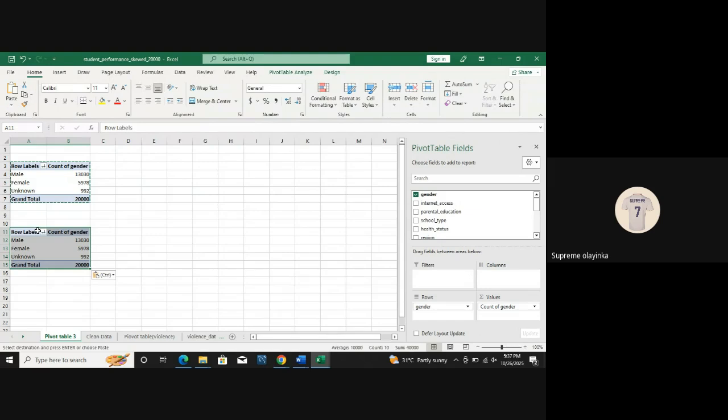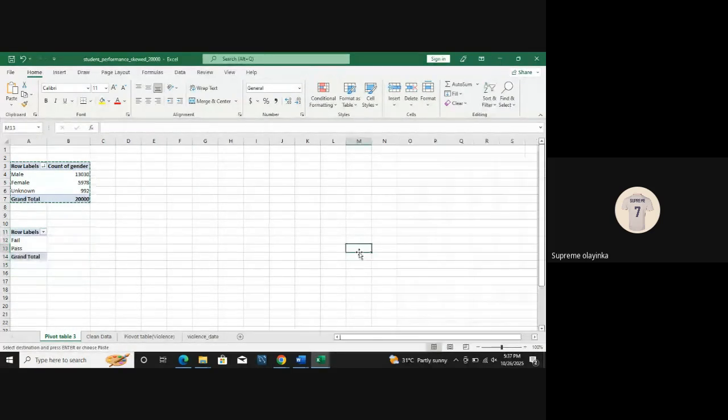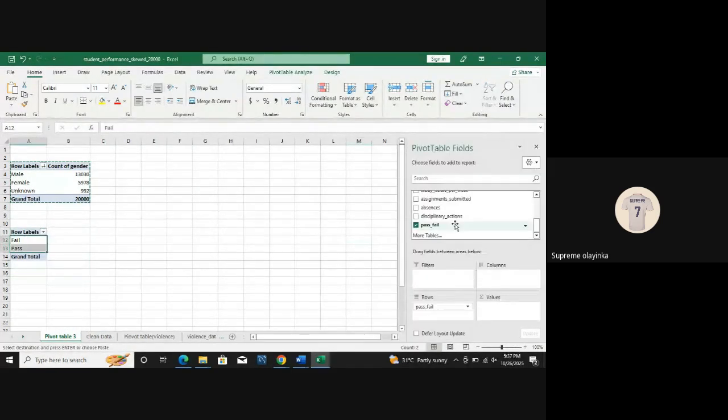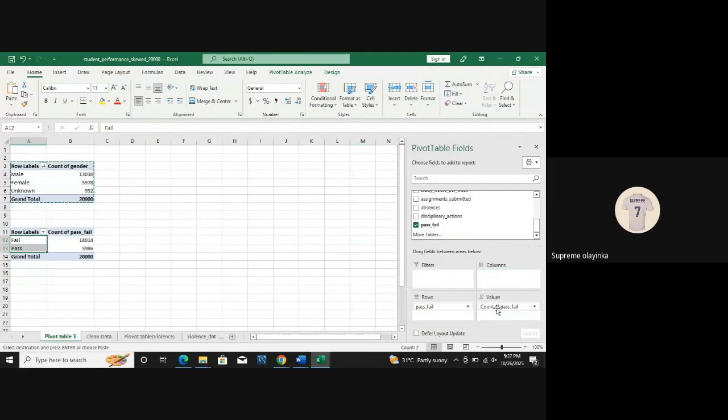So you want to see how many people pass or fail. So you want to drag this one. You can see we have pass or fail. So sorry, let's click on the pivot table again. Then we want to drag it here. Let's drag it into our value. So you can see more people fail than pass in this particular school.